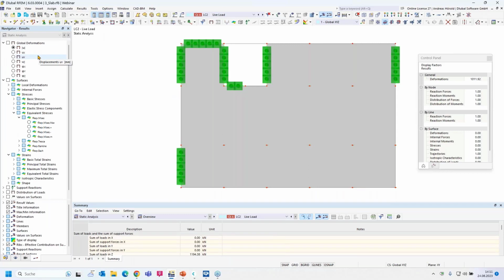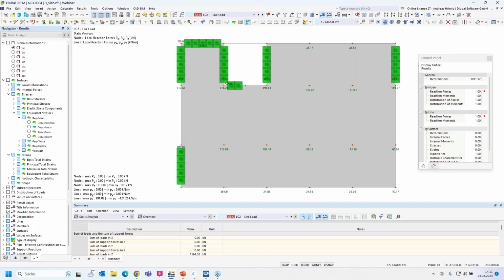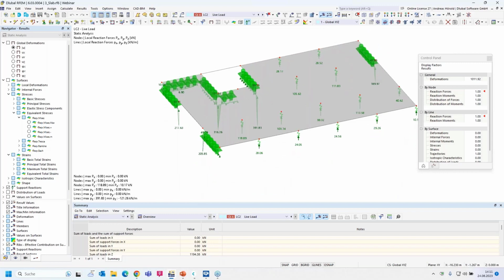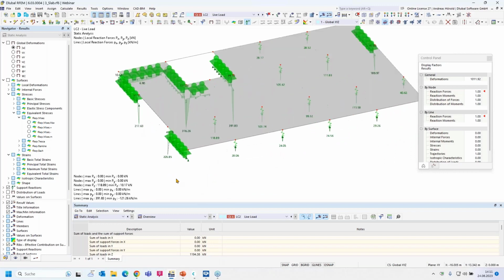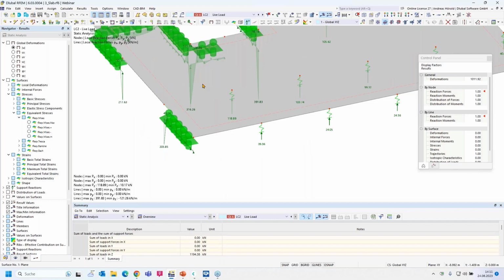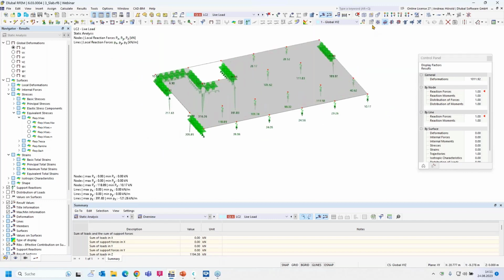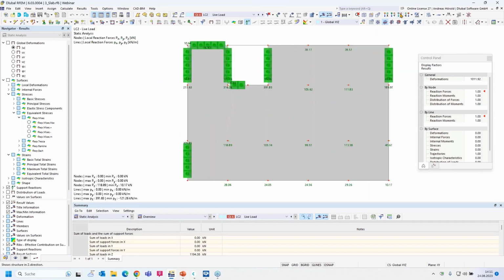The question is, for the result documentation, I would like to see the vertical line support results clearly displayed in a plan view. Which setting do I have to select? So let's show the support reactions. And if you rotate the model, you can see the support reactions of the line supports. But how can we display it in this view?